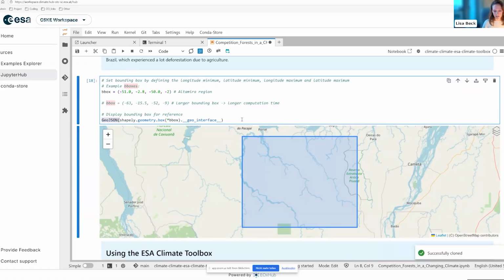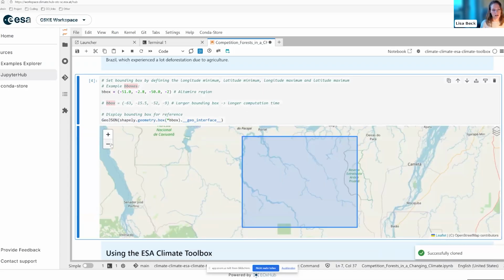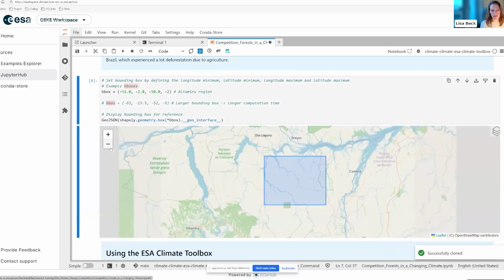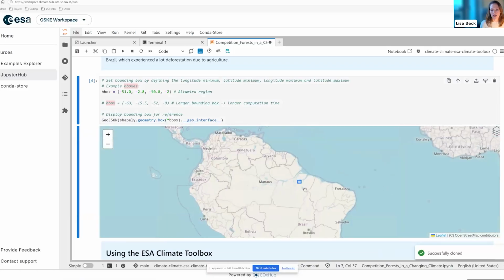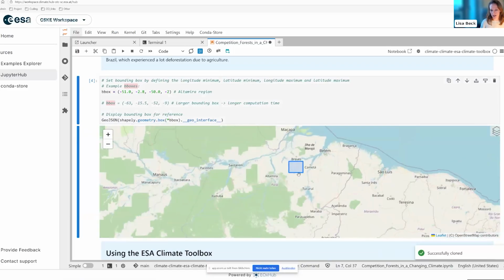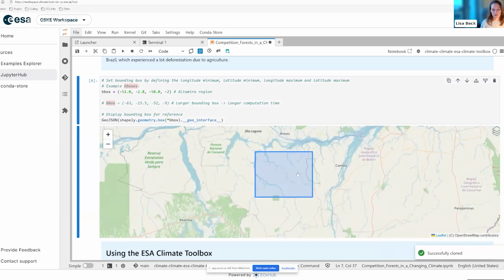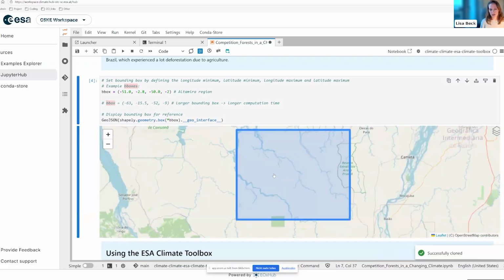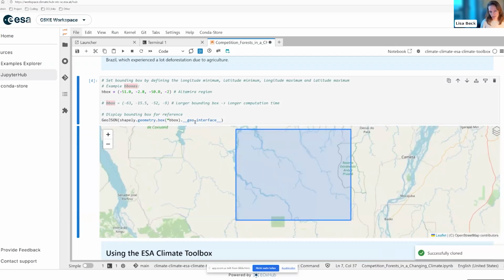And with the GeoJSON, you can then visualize where your bounding box is. So if I execute the cell, I have an interactive map, and I can also zoom out or zoom in, and we can see where the box is that I have defined here. You can obviously choose a different area. I have also put here an example for a larger bounding box. However, especially for the training purpose, I would advise you to stick to a smaller area because it reduces the computation time. Otherwise, you're waiting a long time for the data to be downloaded and visualized.